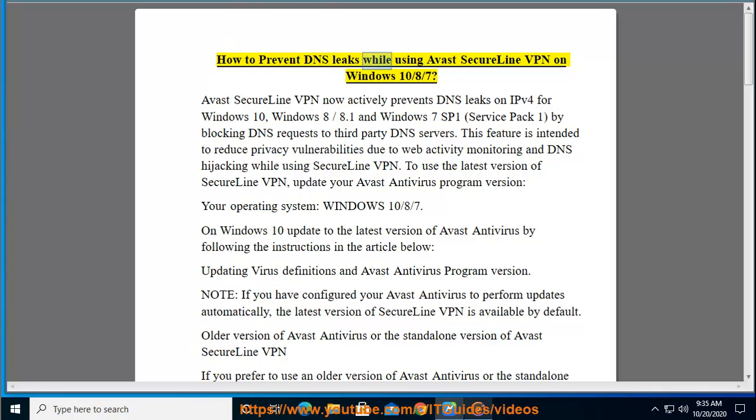How to prevent DNS leaks while using Avast SecureLine VPN on Windows 10/8/7. Avast SecureLine VPN now actively prevents DNS leaks on IPv4 for Windows 10, Windows 8/8.1 and Windows 7 SP1, Service Pack 1, by blocking DNS requests to third-party DNS servers. This feature is intended to reduce privacy vulnerabilities due to web activity monitoring and DNS hijacking while using SecureLine VPN.